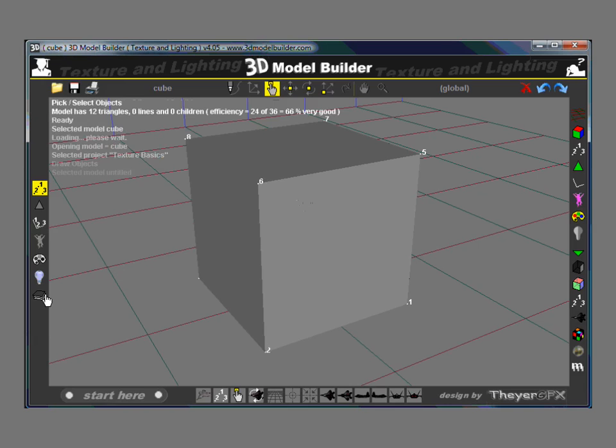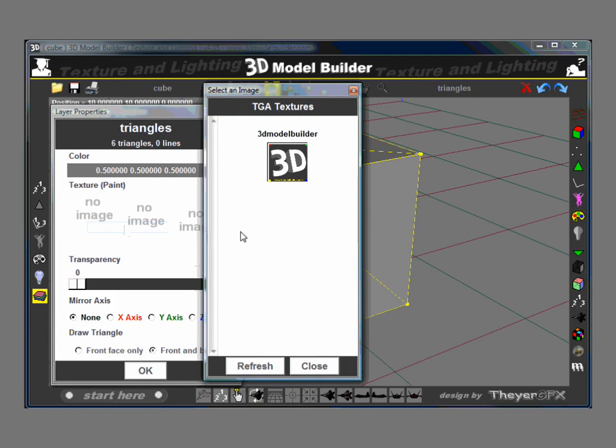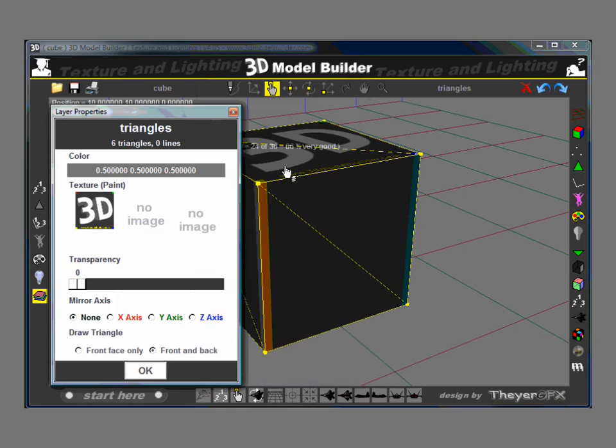Pick layer. We have one layer called triangles. Now you see here we have texture paint and no images. Click on the first image, pops up a menu. I can click add. We have one image called 3D Model Builder. I can click on that and it will appear on the layer and up here.